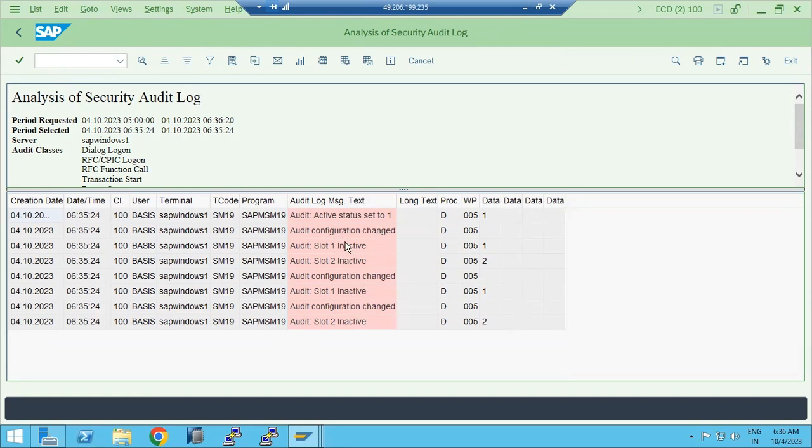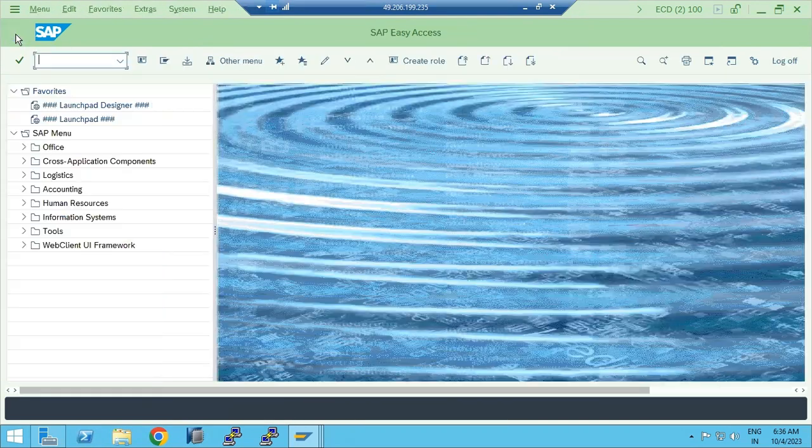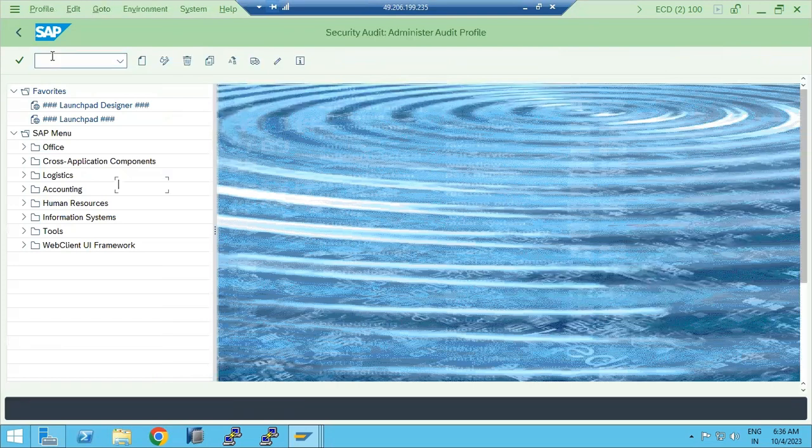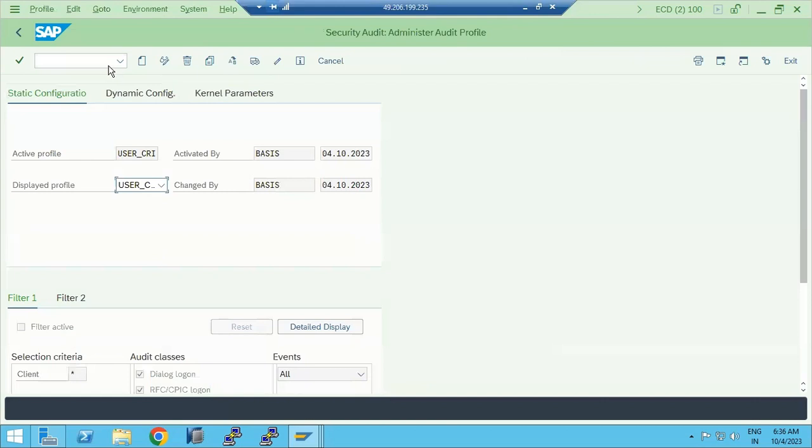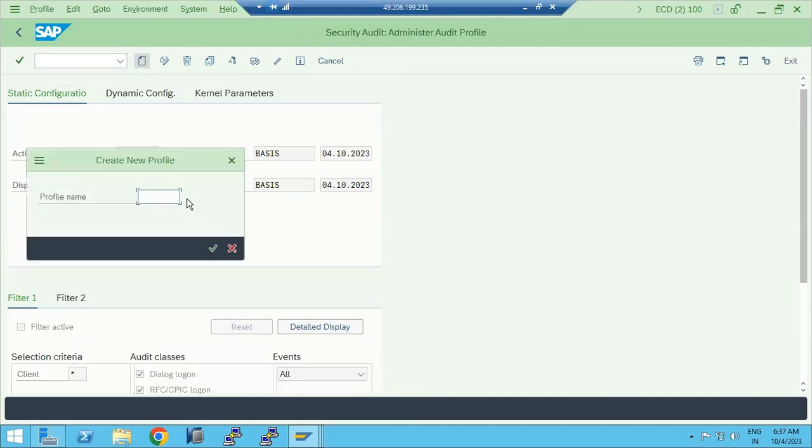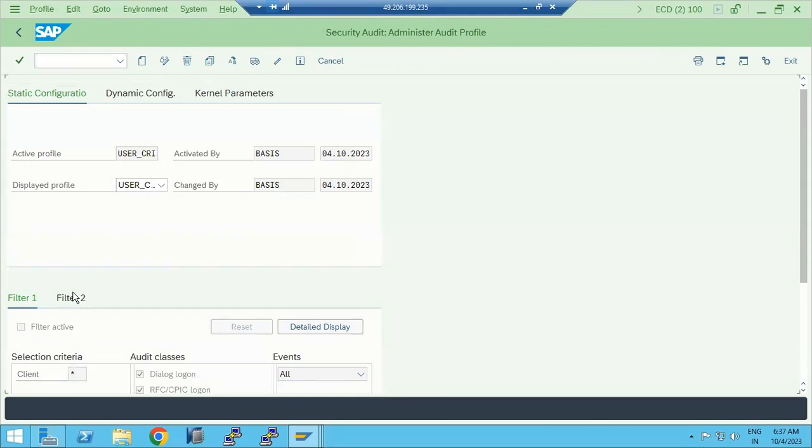Is anything missing here? I have changed the configuration. Slot 1 is inactive. Again, I activate it, and the configuration is changed. Like that, each and every action is recorded here. Like this, in SM19, we can create more audit log classes. We can define them here, use more filters, and create more profiles.